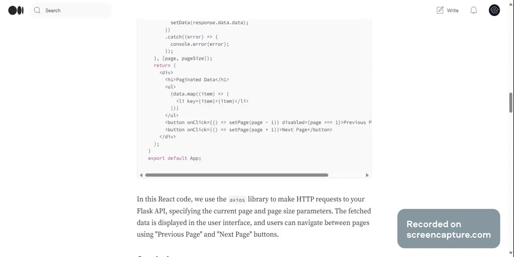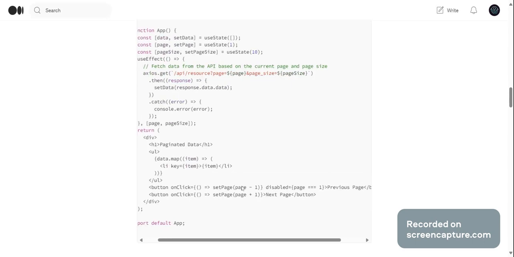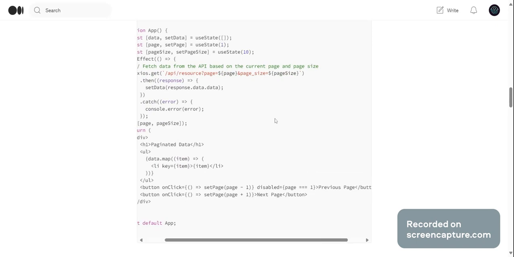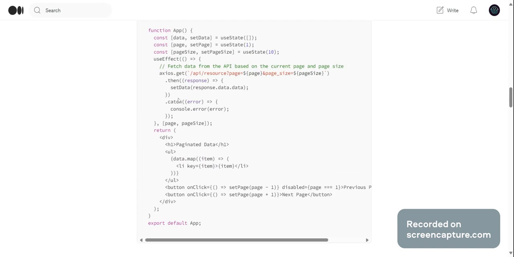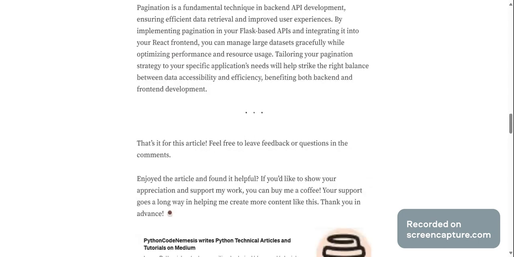How is this happening? Let me see. What's set page? Okay. So you can also go between the previous page and the next page, and it automatically calls this function for that page and the page size number of records. So that is already there here. You can try it. So that's it for this article.